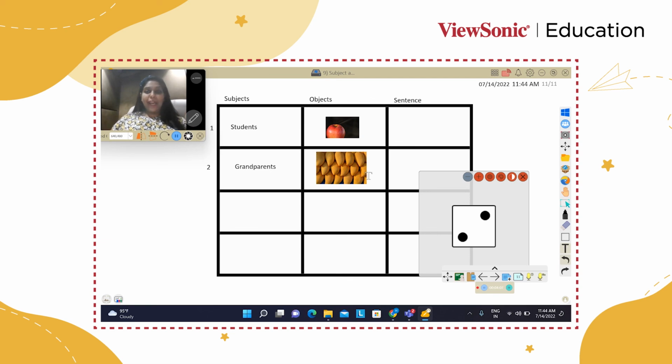Now in this way, I have created this activity. I hope you enjoyed learning this activity and you will have a great time using this activity in your classes.